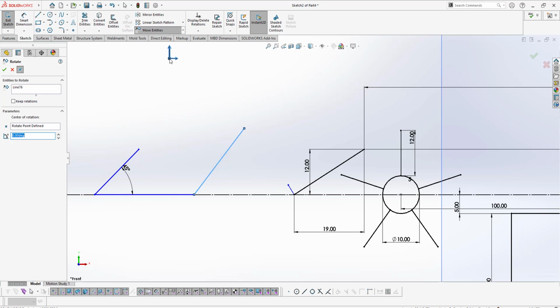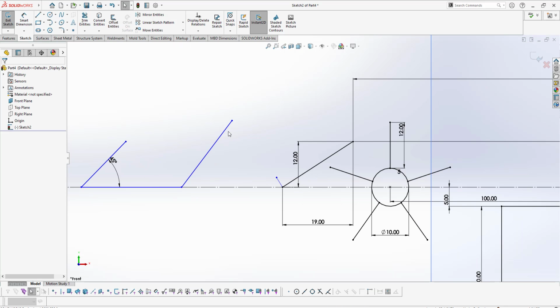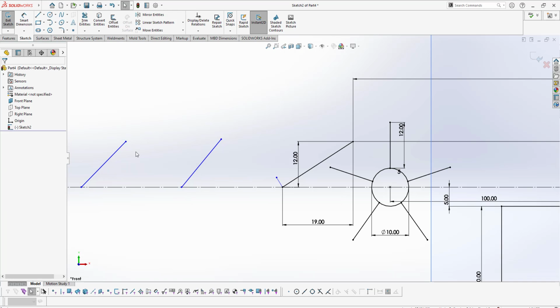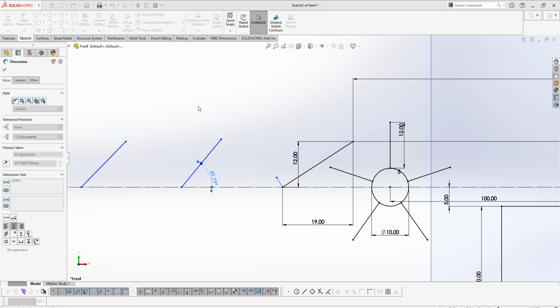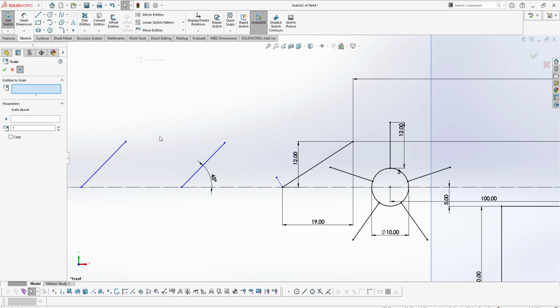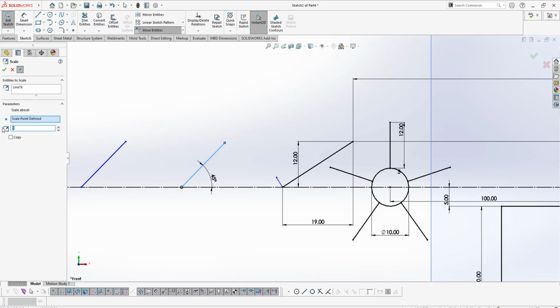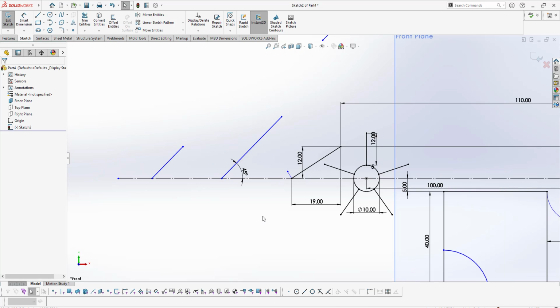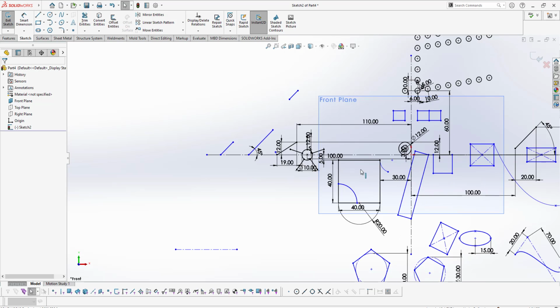Scale, similar to AutoCAD. If you use AutoCAD, the scale command works the same way. I am going to choose scale, the entity, scale about midpoint or end point. I am going to choose this end point. The scale factor is 2. So it scales to twice the amount of what we have.